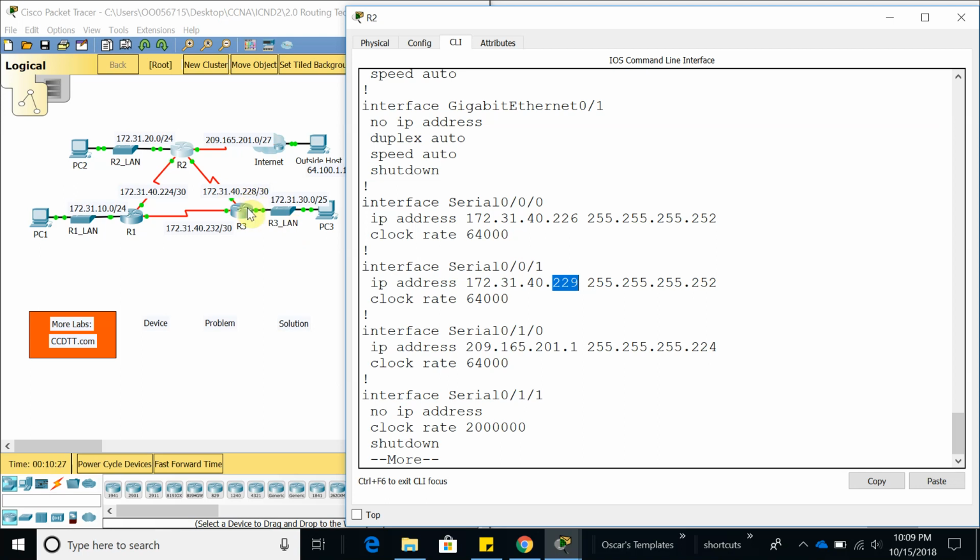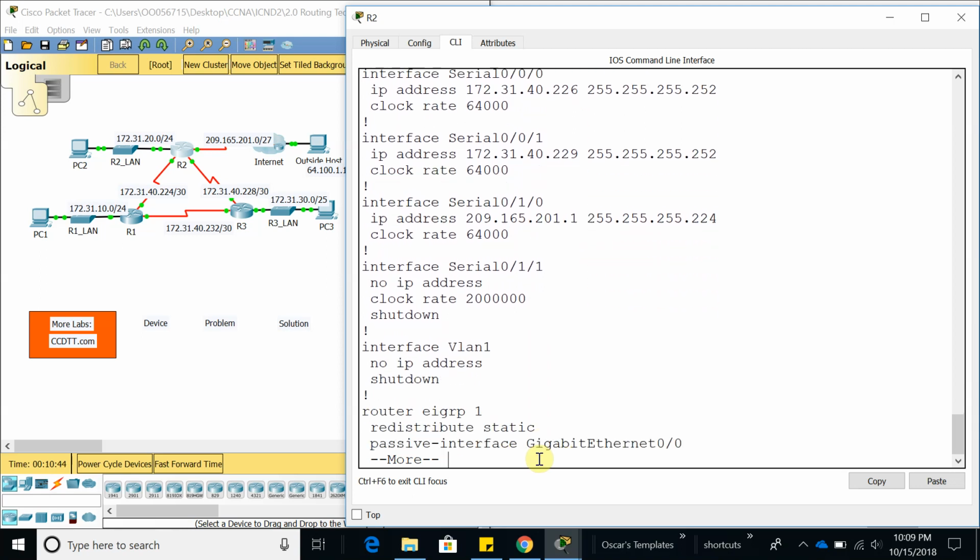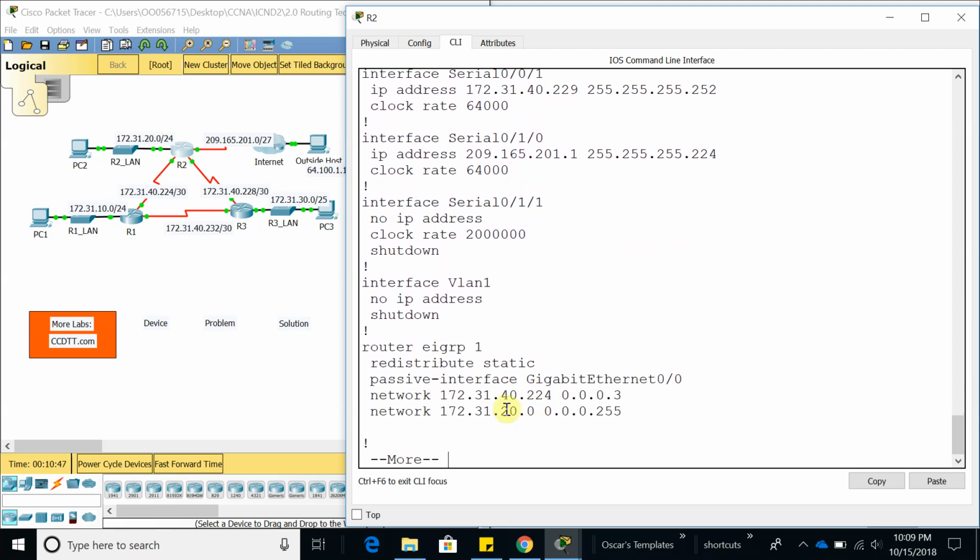229 is good. So 229 is coming from here. And 172.31.40.226. So both are good. So these two IP addresses are good. So network 172.31.40.224, which is this one, 172.31.40.x. So we need to add this. We need to advertise this on EIGRP. It's not advertising right now. So let's go ahead and do that.